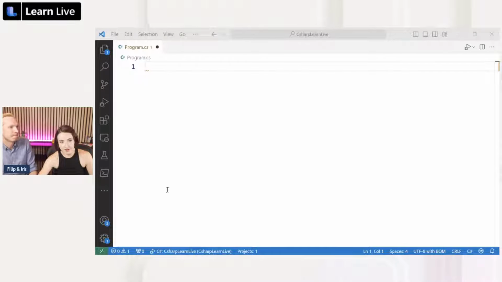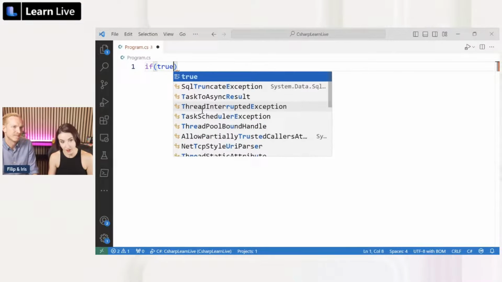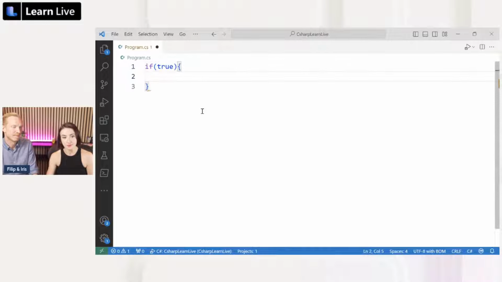So as Philip showed you, if you do an if, I'm just going to add true here just to keep it simple. What you have here, these 2 little squiggly brackets, we call them in Swedish bird wings. I call them code hugs. This is scope, and in C# you define scope by using these brackets.